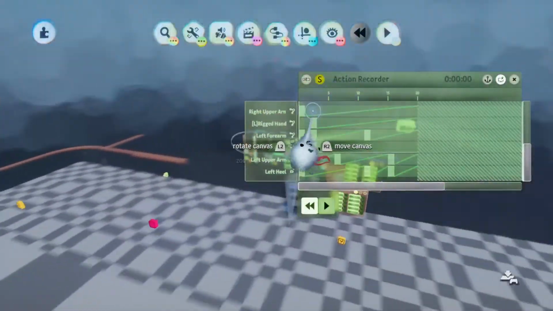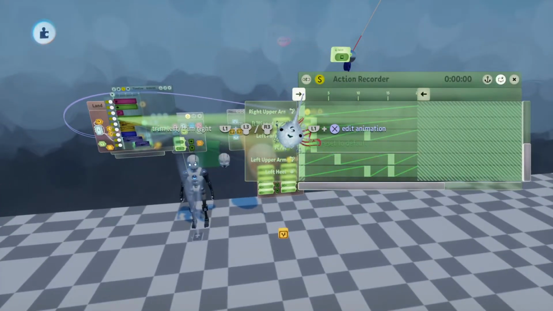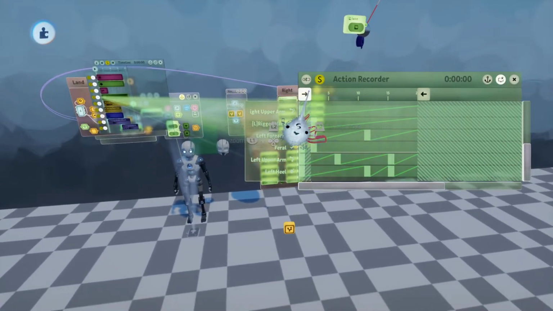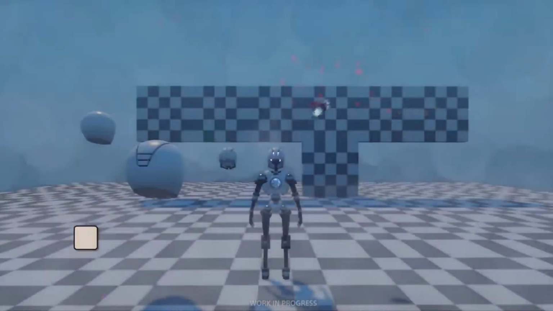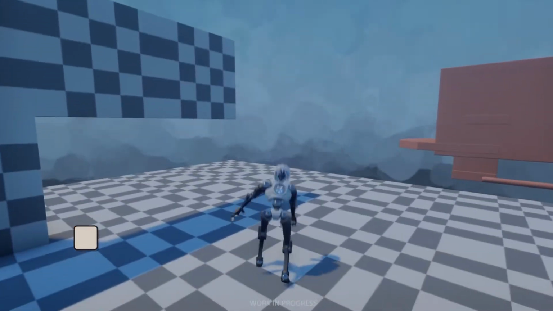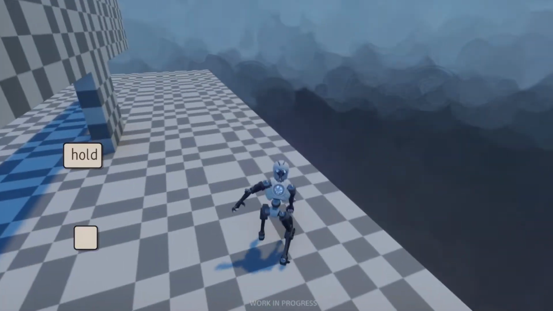See, now I wonder what happens if I just cut right into it. That feels a little better.